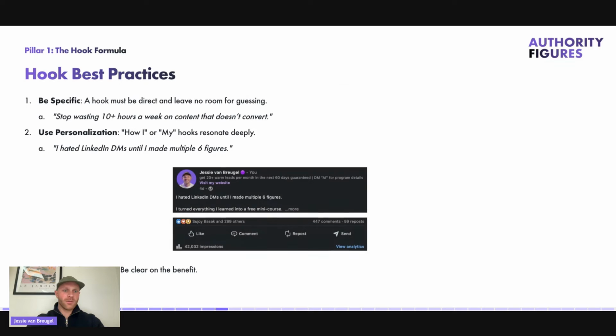Some of the best practices or non-negotiables I have for myself in terms of hooks: a hook needs to be super specific. A hook needs to be direct and leave no room for guessing. Something that I've tested before is, "Stop wasting 10 plus hours a week on content that does not convert." It doesn't leave much open for imagination, right? It's super clear: okay, stop wasting hours on something that does not work.